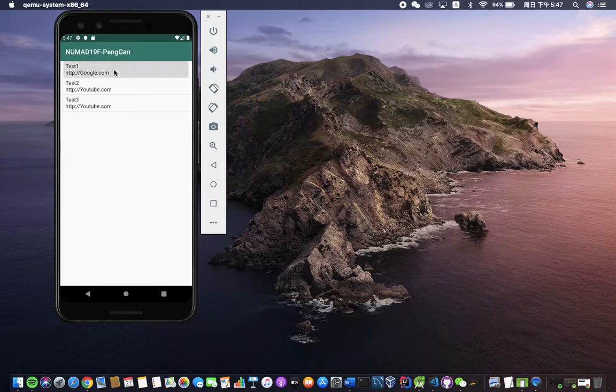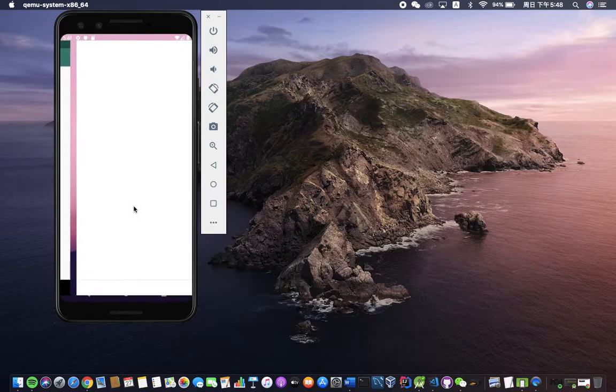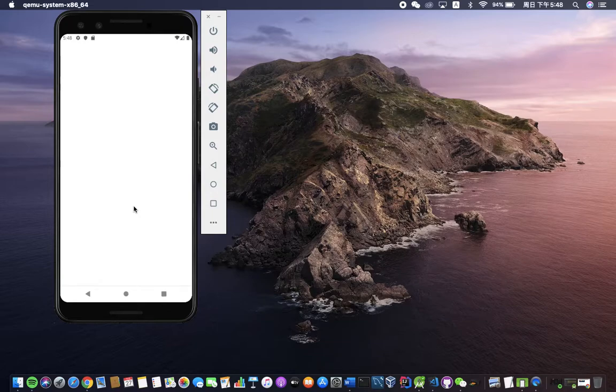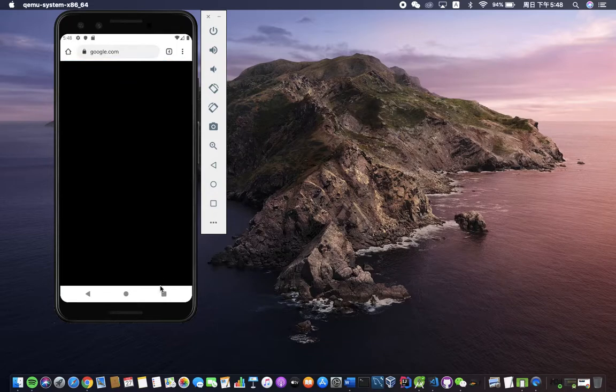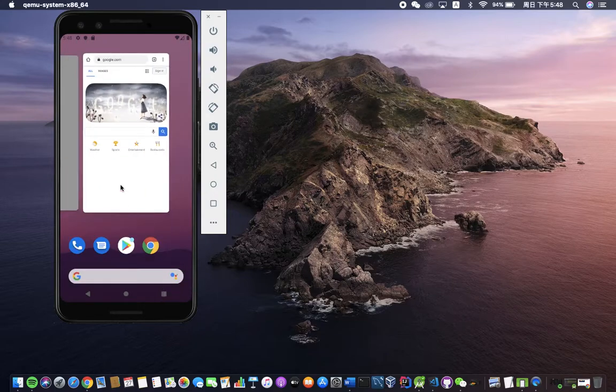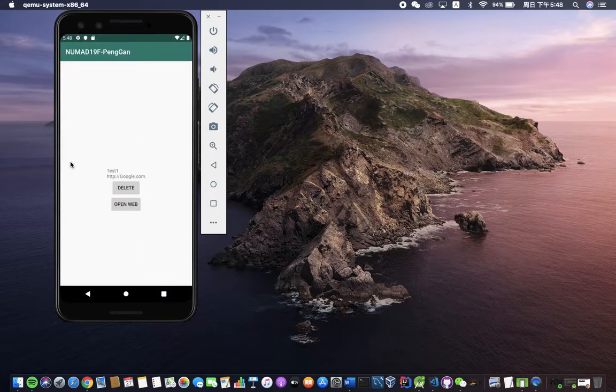And when I hit one of them, for example, Google.com, I can have two options. One is to open web, that will take me to the actual website. This is done by one of the intents. And the other thing is that I can actually delete this. After delete, I should be taken back to the link activity screen, and the delete is done by running a SQL query sentence like delete from database where something equals something.